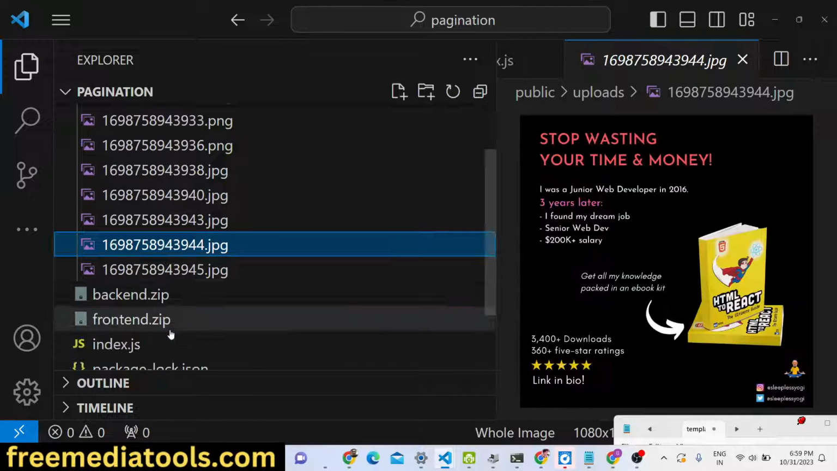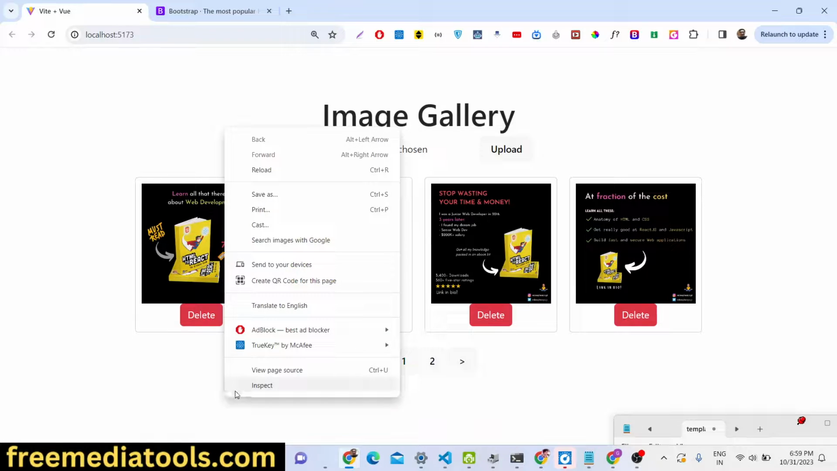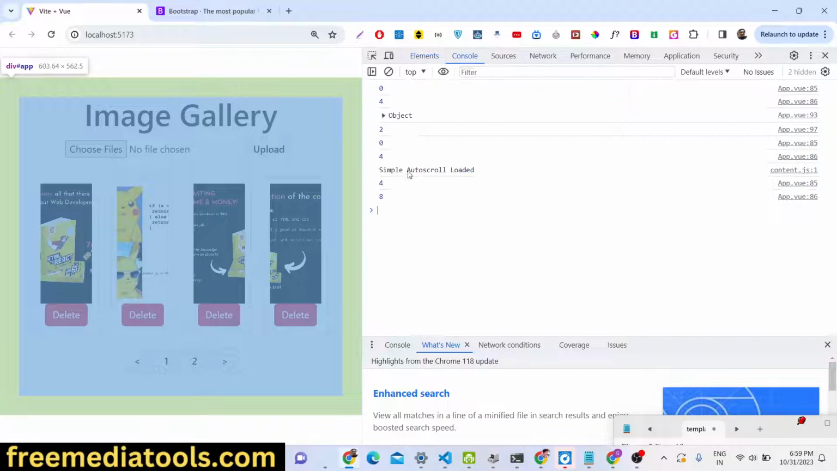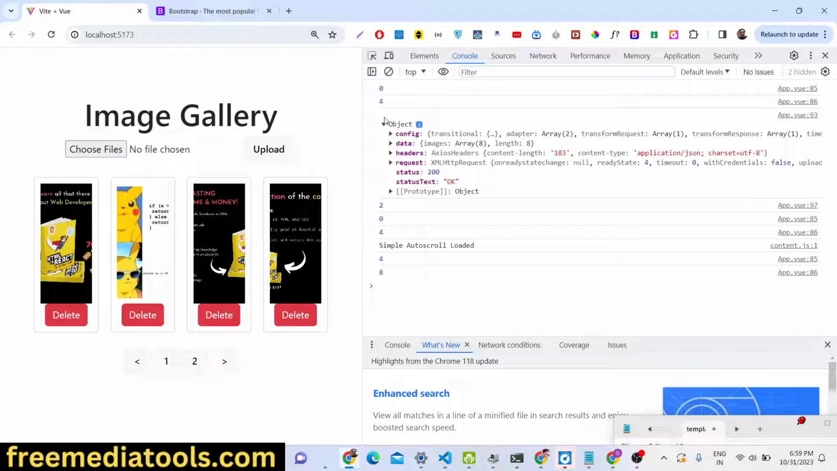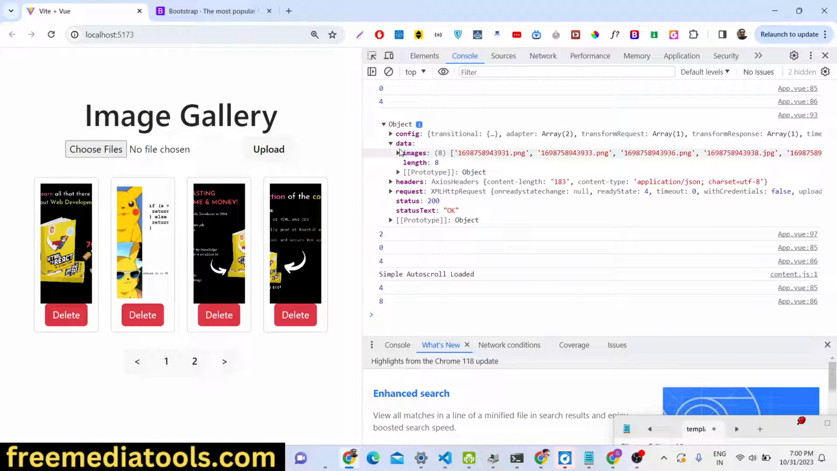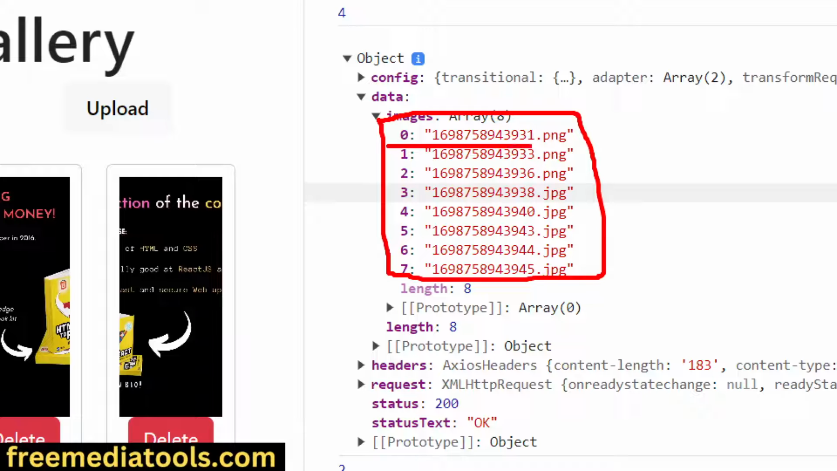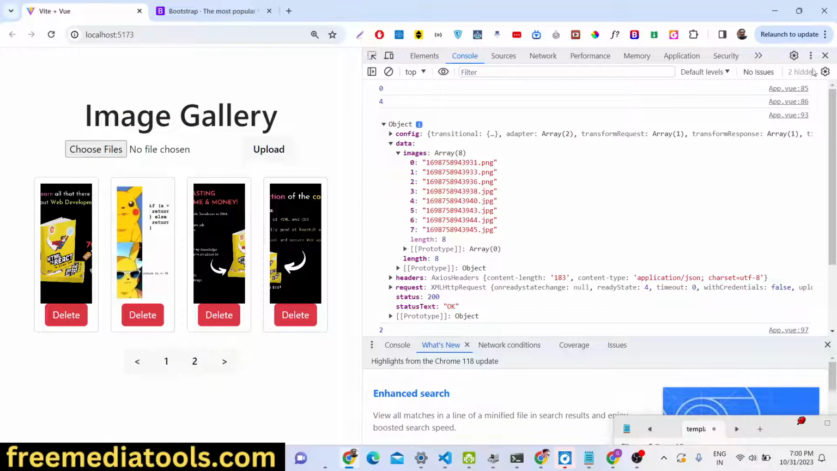All these image files we are displaying in the Vue.js front end by using an Axios get request to fetch all the images. If I show you in the console, we are getting an object here. In the object we are getting the data object, and the length of the array is 8. 8 images are there for the pagination. If I expand, you will see all these 8 images. Indexing starts from 0. So we are getting the addresses of these images and displaying these images right here in our front end application.